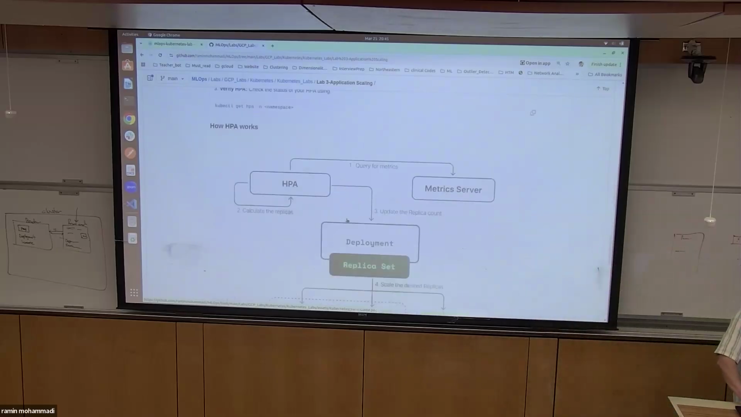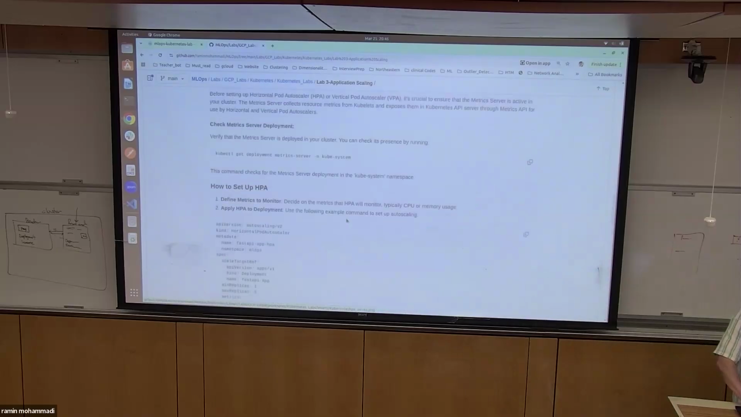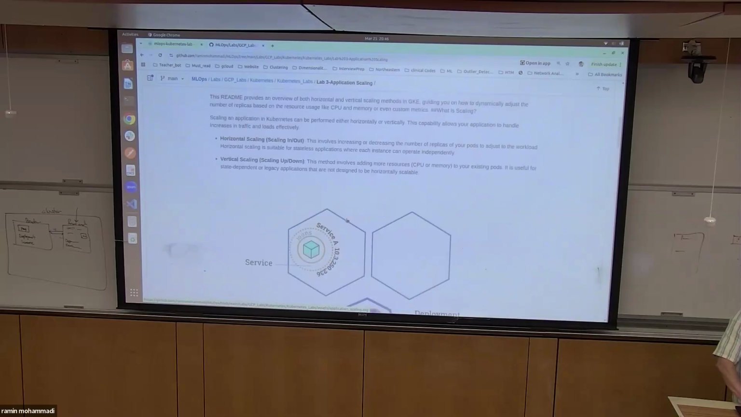Anytime you do reverse, that means you don't have image. I don't think we have image.